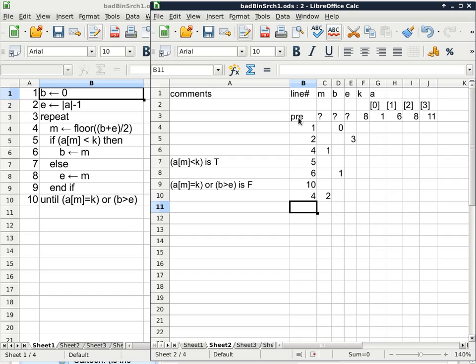And then we go to line 5 again. A bracket m is less than k is false because this time a bracket m is a bracket 2, which has a value of 8. K has a value of 8. 8 is less than k is false. But in this case, we just go straight into line 8 because the else on line 7 is not an else if. So we go to line 8, we change e. E gets the value of m. M has a value of 2 at this point, so e is getting a value of 2.